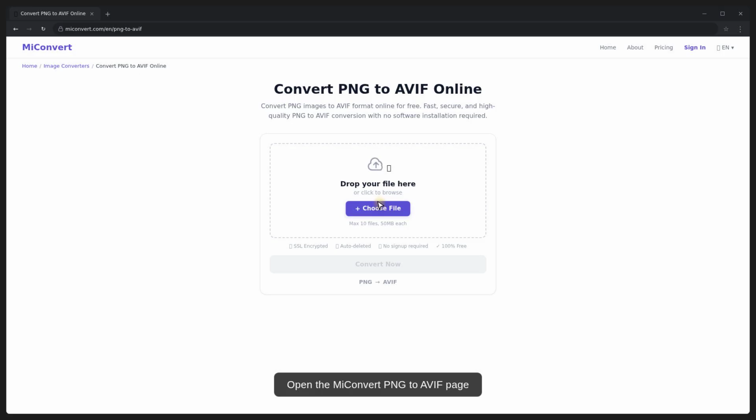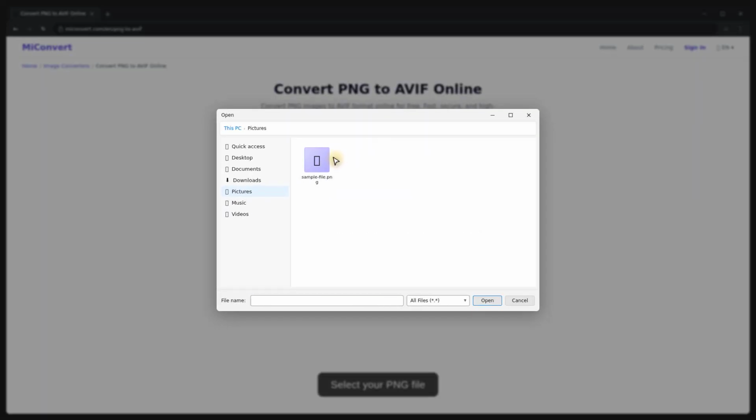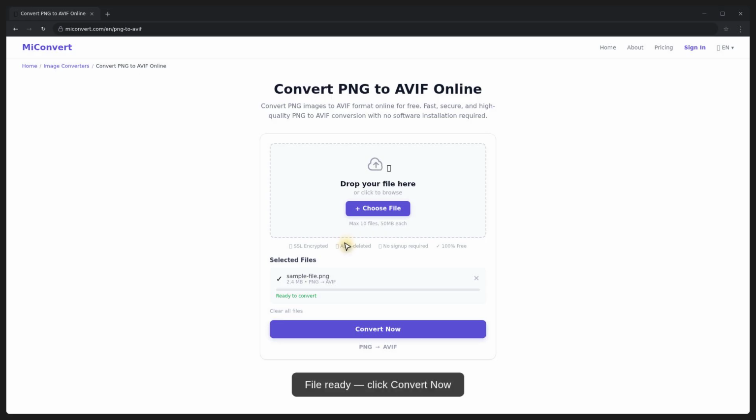Let's upload a file. Click the Choose File button. A file picker will open. Select the PNG file you want to convert, then click Open. Your file is loaded and ready. You can see the file name, size, and target format. Click Convert now to start the conversion.